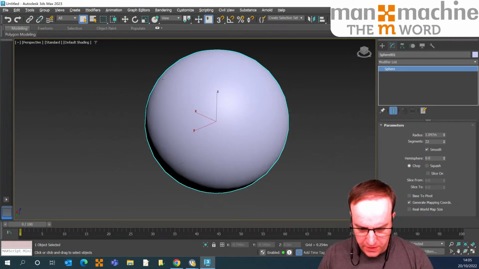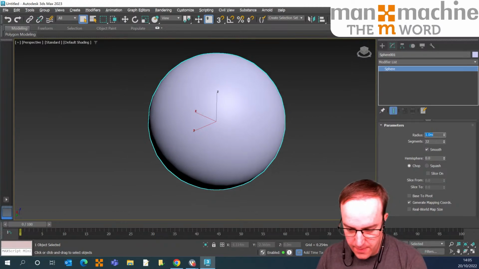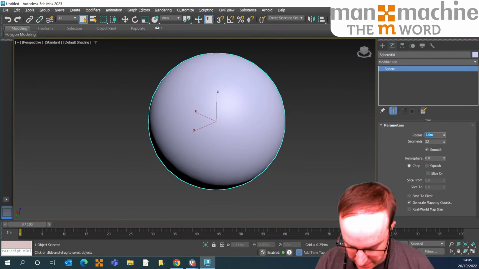So let's turn off the grid with G. And with this sphere here, let's go and set the radius to maybe, let's say it's a giant one, maybe a meter's a little bit overkill.